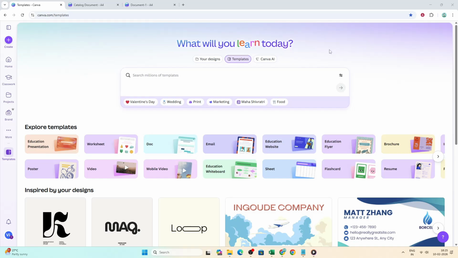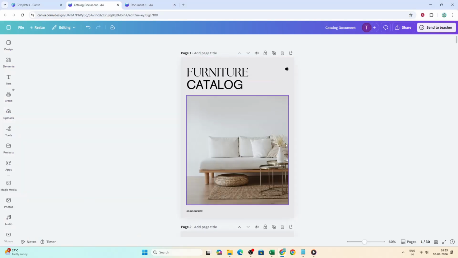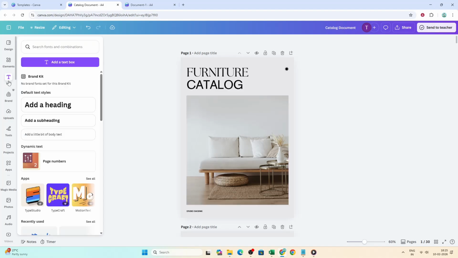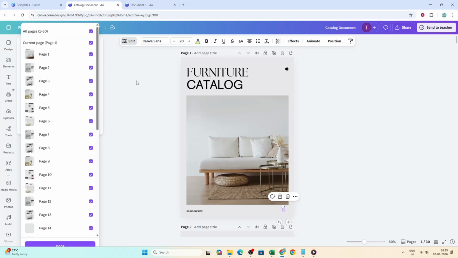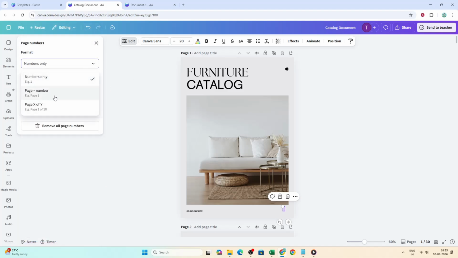Start by opening your design. On the left sidebar, choose Text. In the Dynamic Text section, click Page Numbers. This instantly adds a smart page number element to your design. From here, choose the format that fits your project, like simple numbers or page X of Y for a professional look. Drag the number to your preferred spot.